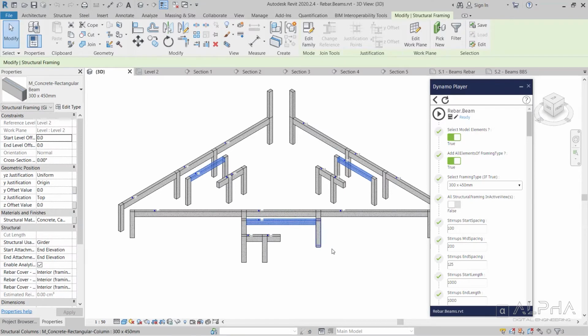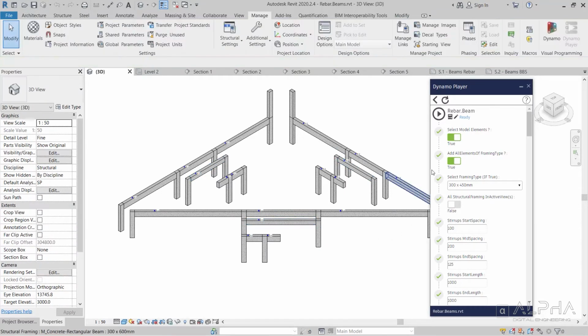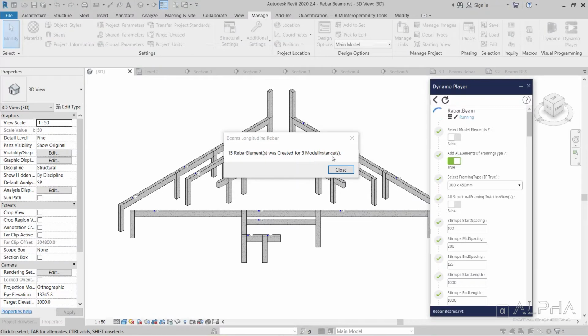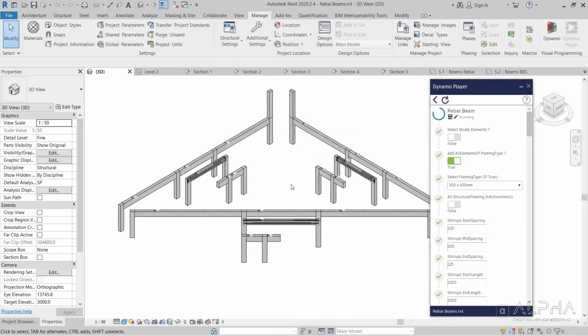For these three simple beams, disable this one and try to run the script with its predefined values, then describe it. 3 beams, good performance.